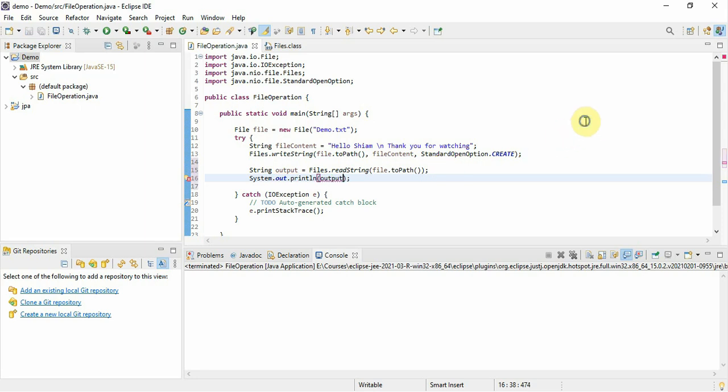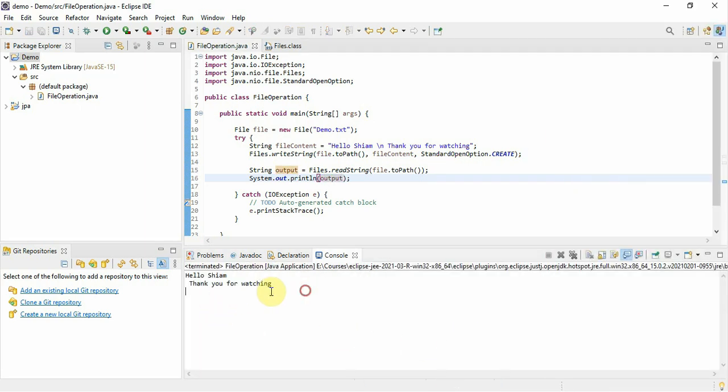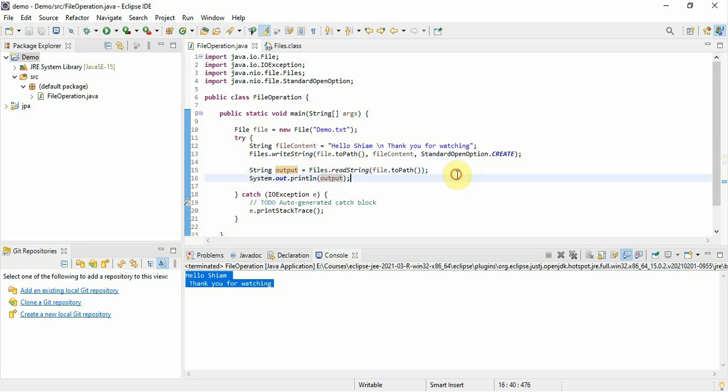Now let's run this program. Now you can see the output is printed here. So like this, you can read and write a file by using the Files.writeString method and the Files.readString method.